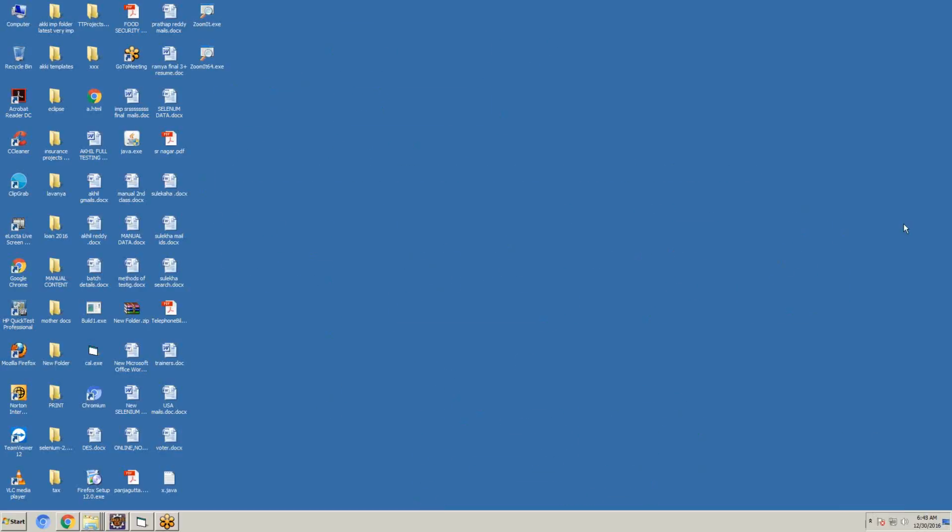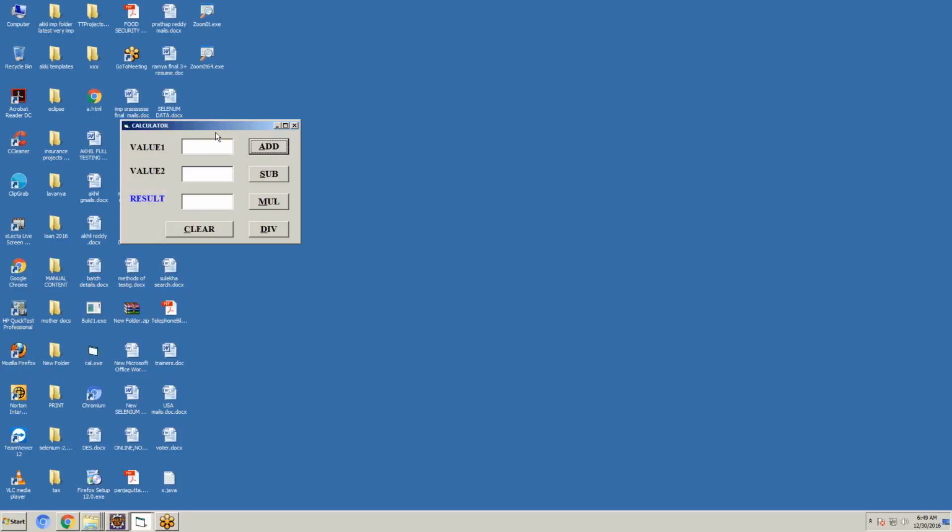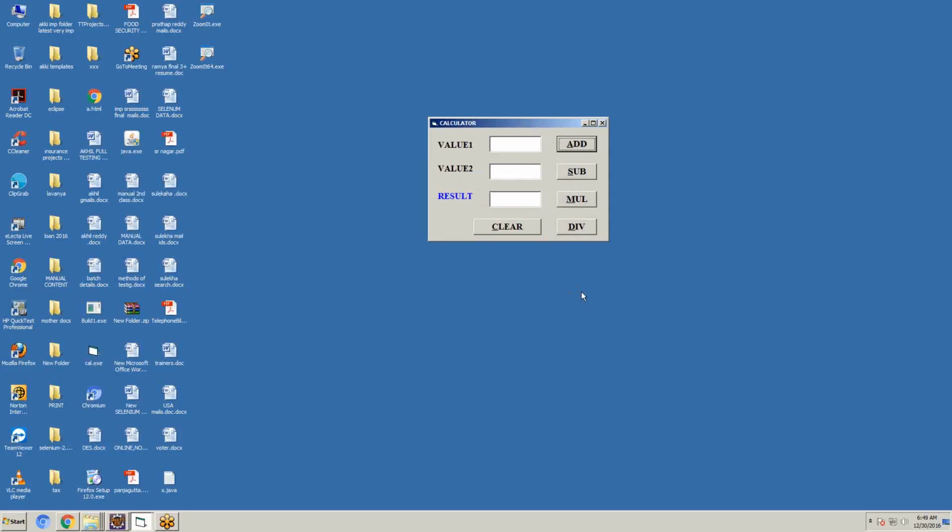For example, I will show you one application. This is the calculator application. Each and every button is consistent with each other, and the alignment is very good. So this is the perfect application. Value 1 is the same, value 2 is the same, the result is also the same. Add button, sub button, div button, all the same. Each and every functionality is consistent with each other. This type of application has a very good look and feel. If the look and feel is not good, that is called a minor defect.